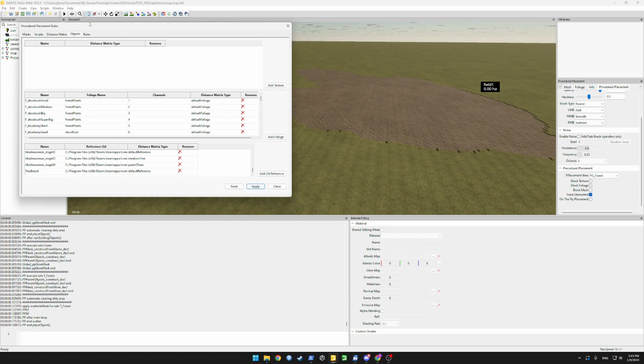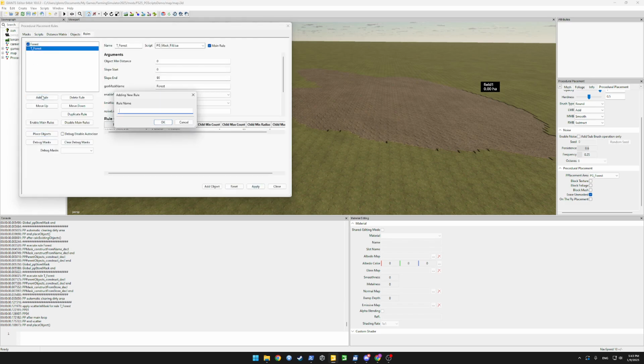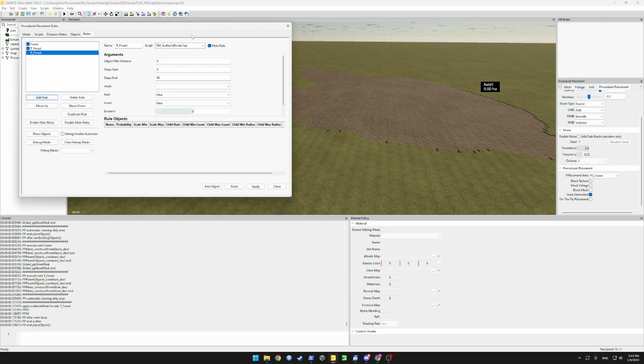We'll apply over here, go to our rule set, add a new rule to place reference objects in our forest. We can say mask fill. Over here we'll say we're going to fill our forest, and we'll add our new tree object. Press apply, press place objects, and it should generate our trees.